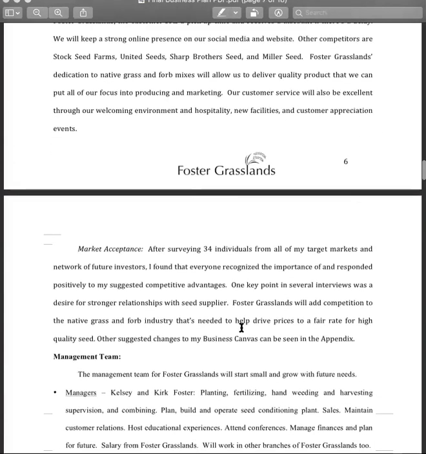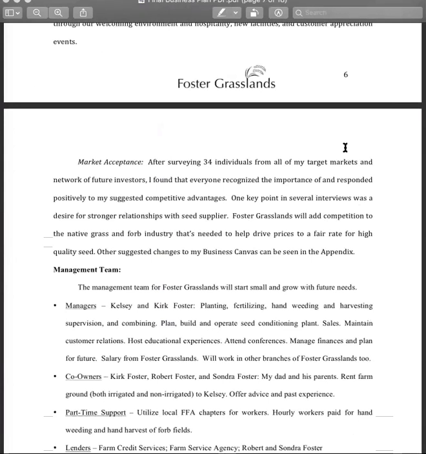Finally, market acceptance stems from your business model canvas interviews. Outline some of the main takeaways you got from the discussions and why you discovered your business plan will be a great fit in the market today. For example, I wrote that one key point in several interviews was a desire for stronger relationships with the seed supplier.